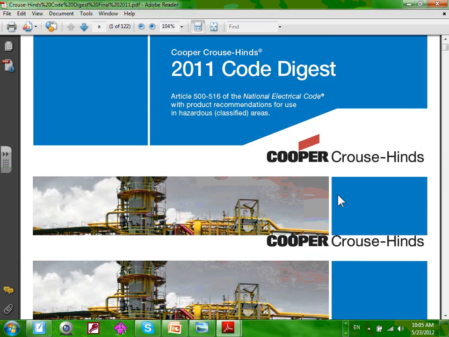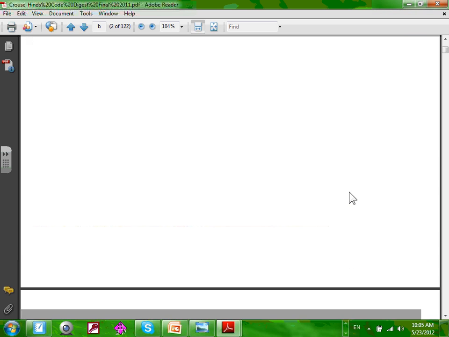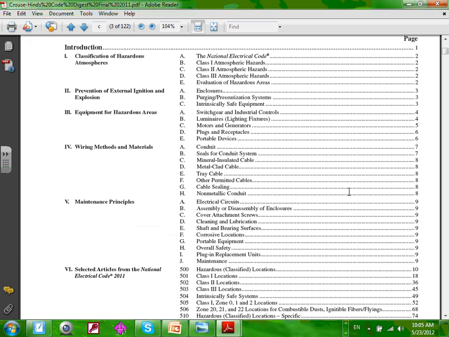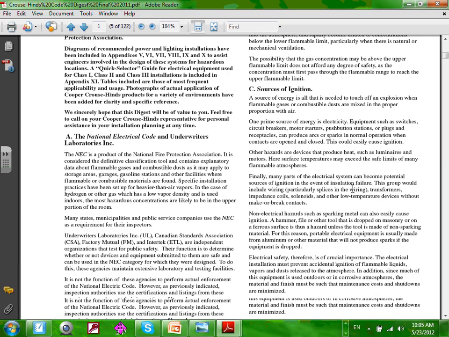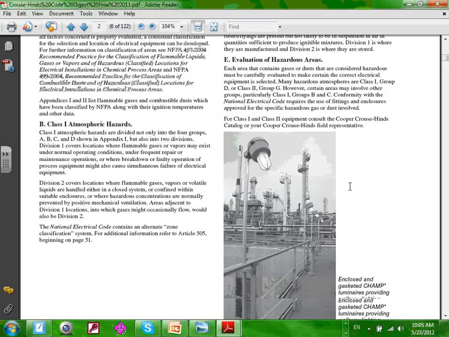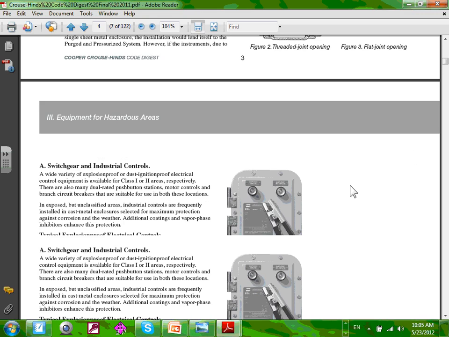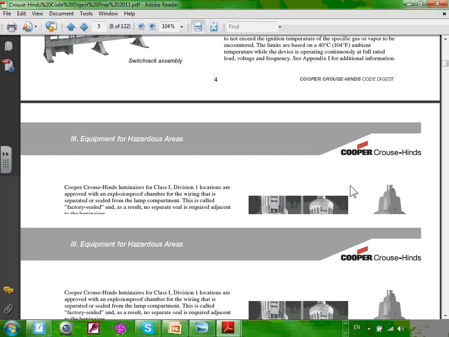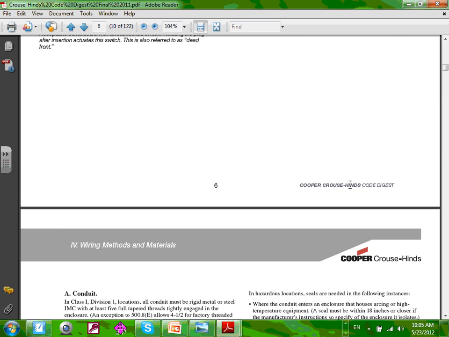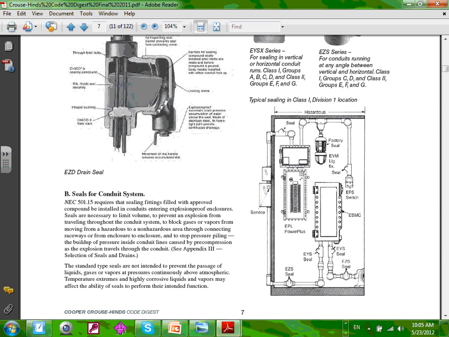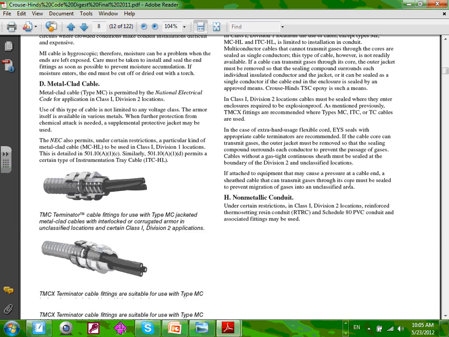So I'm going to very quickly, guys, walk you through. They go through the code, they digest the code. All the articles that I just walked you through in an hour, they go through them step by step, and how to install in hazardous locations and so forth. Different pictures, the pictures that you looked at are actually coming from here. So you can look at this.